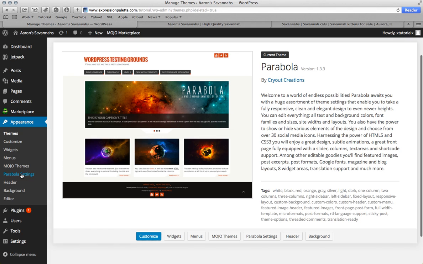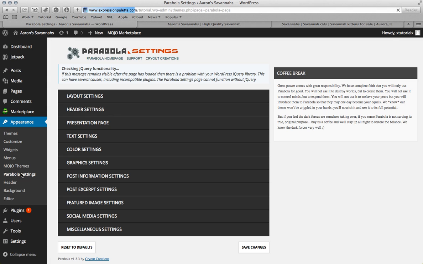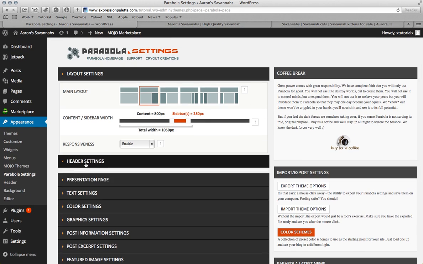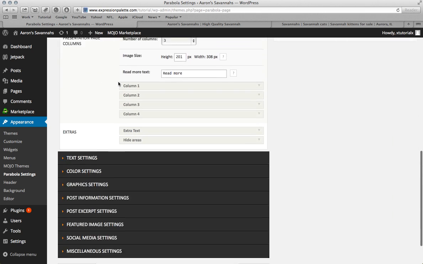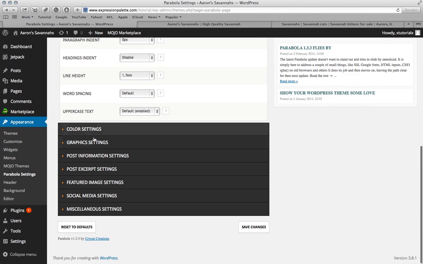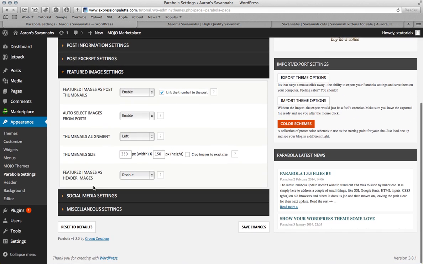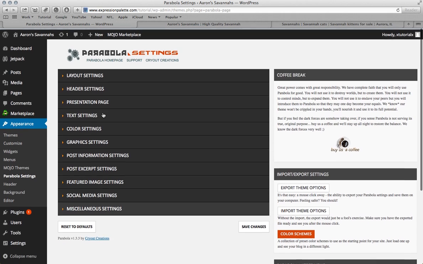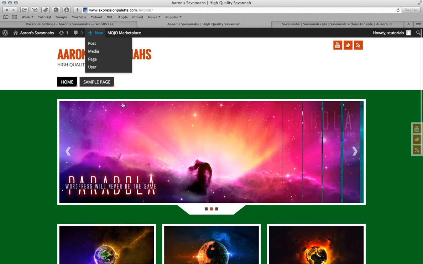So as I mentioned before, Parabola has, I think, the most customizable settings compared to any other free theme offered on WordPress. So as you can see, you can customize the layout, the heading setting, the home page, text, color, graphics, post information, featured images, and social media settings. We're not going to touch the rest for this video.